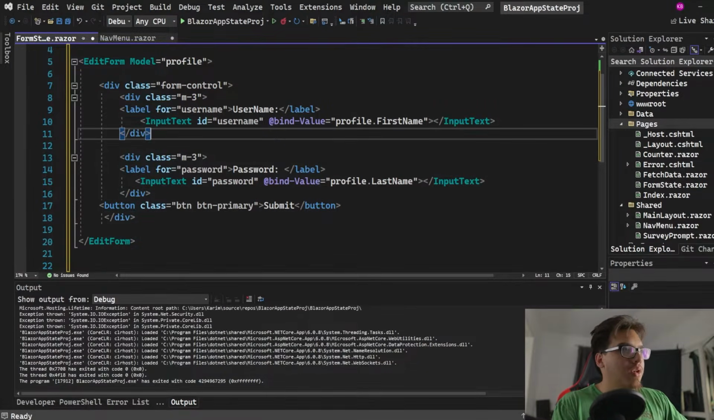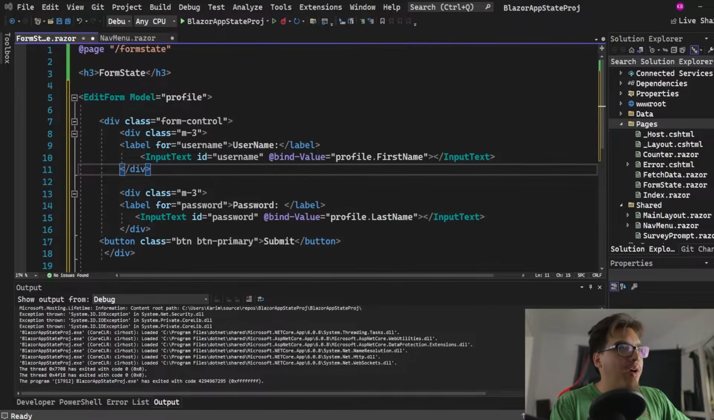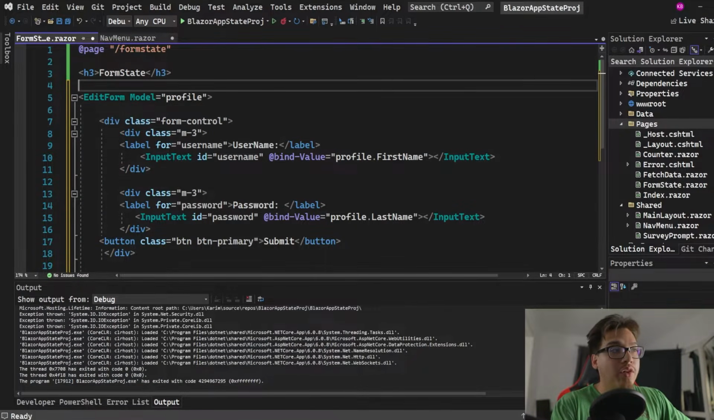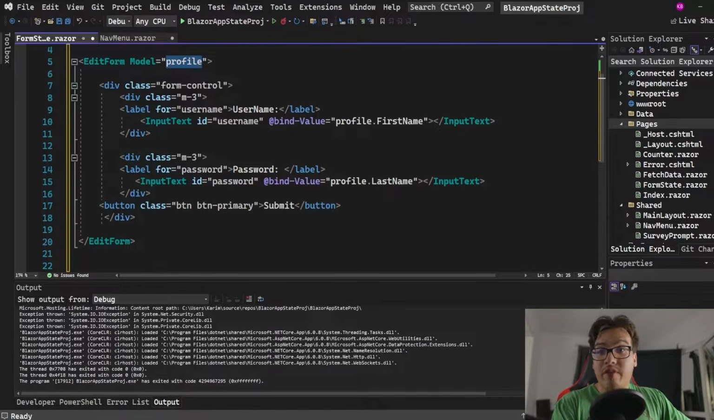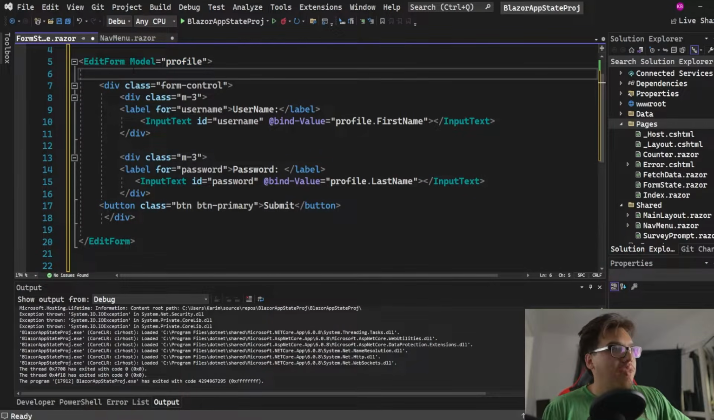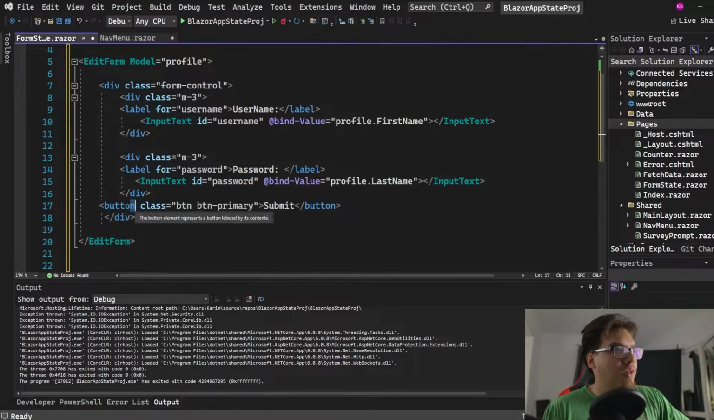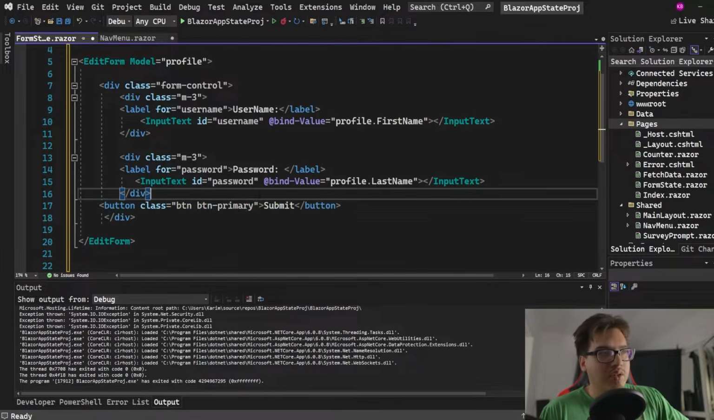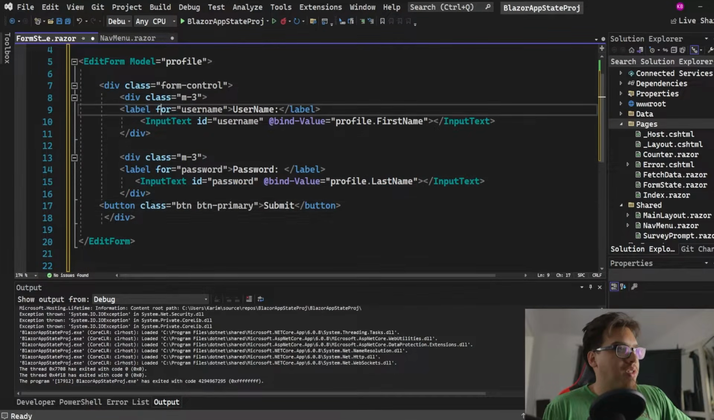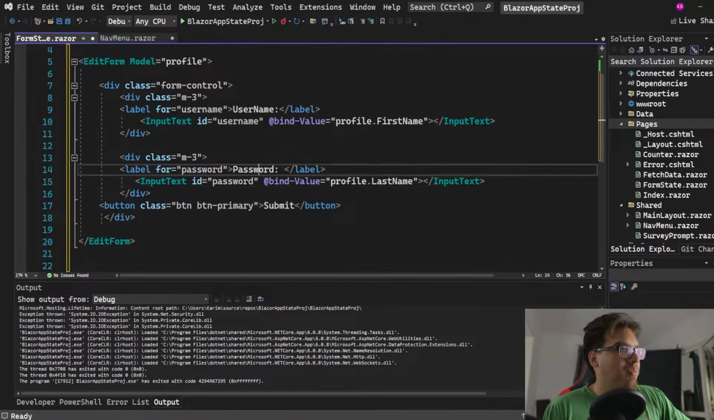Perfect. So what I've done so far, in case this was going a little too fast for you, is I created an edit form with a model of profile. We haven't created the class here. We're going to make that now. And within here, I've created a form control of a div class with a button in it. Just a normal button to submit. It's not going to do anything. So it's just there for us aesthetic reasons more than anything. And we have 2 input texts. So the first input text is going to be for username, and the other one's going to be for password.